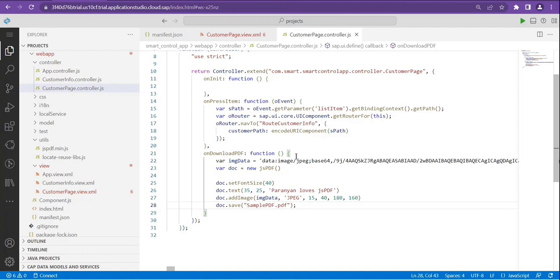Okay, so guys, any questions? See, just now I added a third-party library in front of you. How much time did it take to implement the PDF functionality?